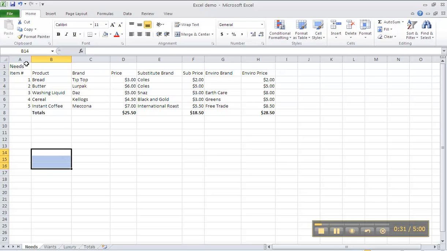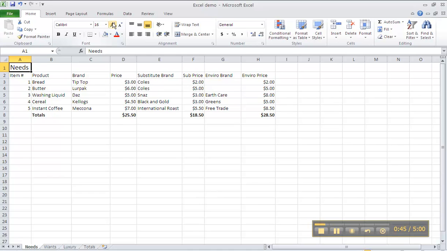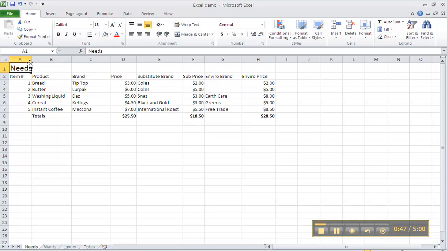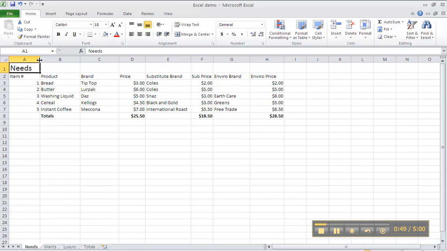First thing you can do is click into the cell A1 and the word needs, move to the top menu to this button here to increase the font size. If you press that a couple of times, you'll see that the font size increases, and you can resize your column to suit.